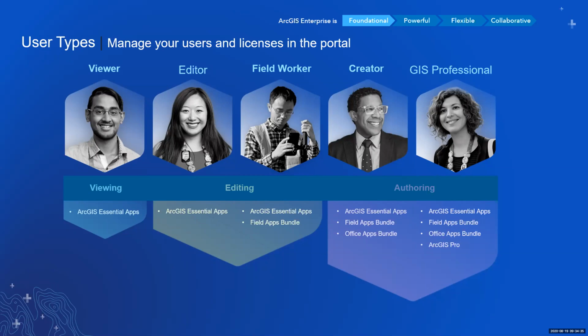So kind of starting from the left, I can read this slide by saying a viewer user type is able to view the ArcGIS Essential Apps. And then moving to the right, the editor has everything that the viewer can do, plus the editor is able to edit ArcGIS Essential Apps. And those include the map viewer, story maps, dashboards, web app builder.